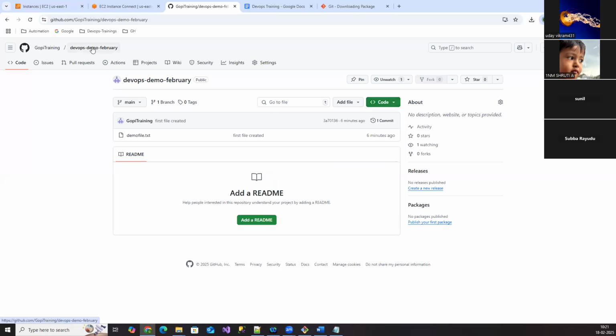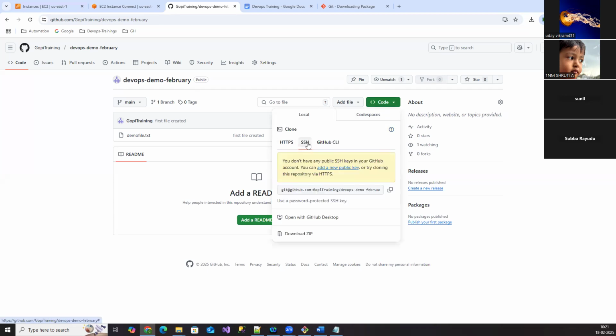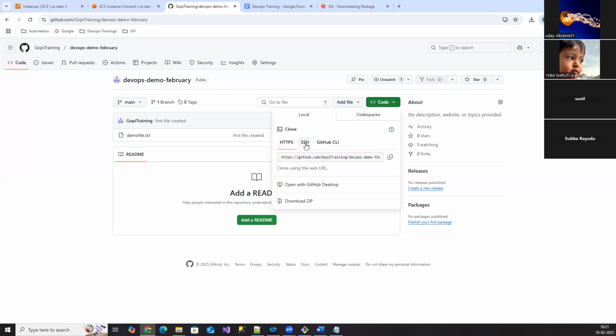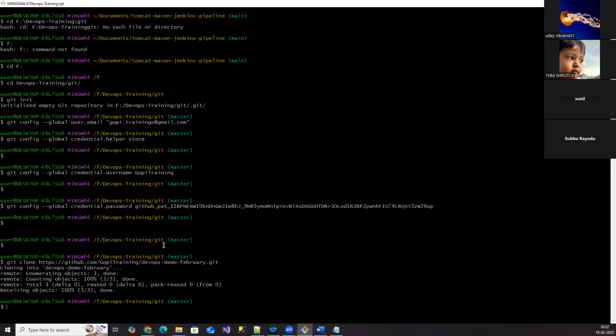If you go to your remote repository, GitHub remote repository, right side, have you seen this code? Just click on the dropdown. You'll get two options: HTTPS, SSH. But first try for HTTPS. I'll explain how SSH works. Just use git clone and copy this one.